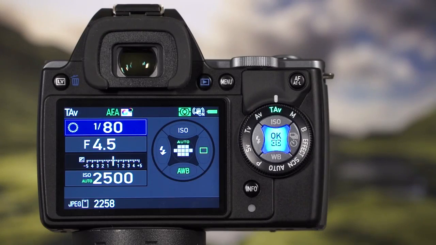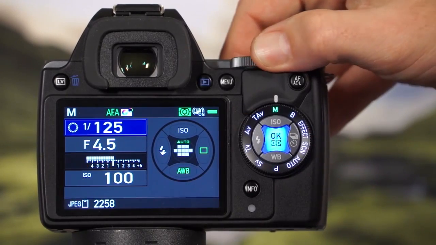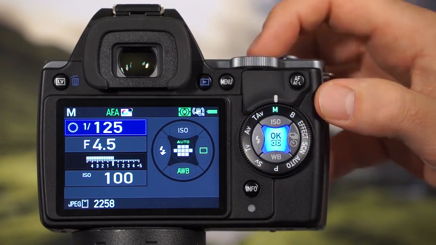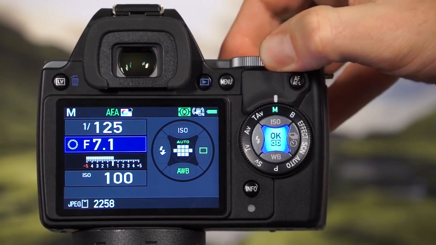The next shooting mode is Manual, or M mode. This mode gives you complete control of the camera. In Manual mode, you will set both the shutter speed and aperture to create the exposure. To operate the camera in Manual mode, rotate the mode dial to M. To set the shutter speed, rotate the E dial. To set the aperture, press the Exposure Compensation button and rotate the E dial.